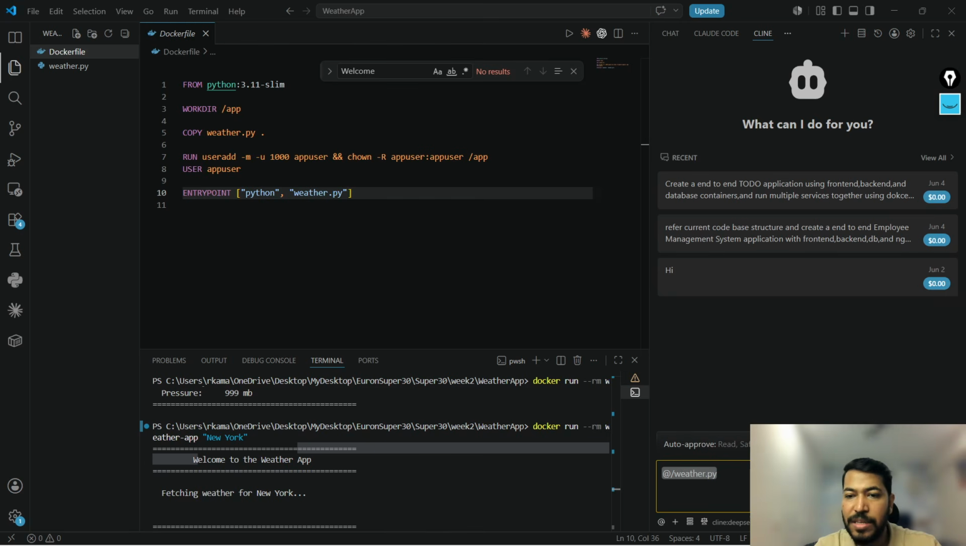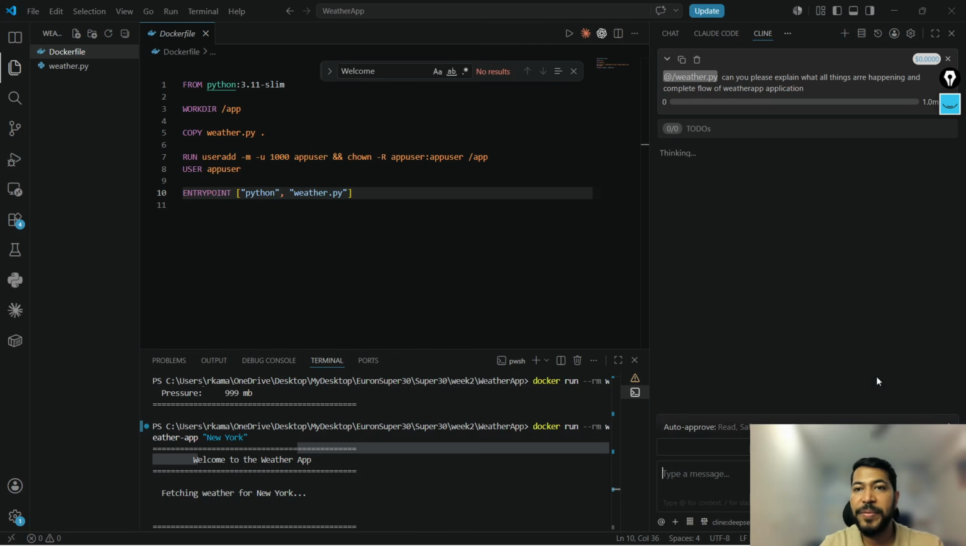Okay, and then, can you please explain what all things are happening and the complete flow of the application, the weather app. Okay, let it think.